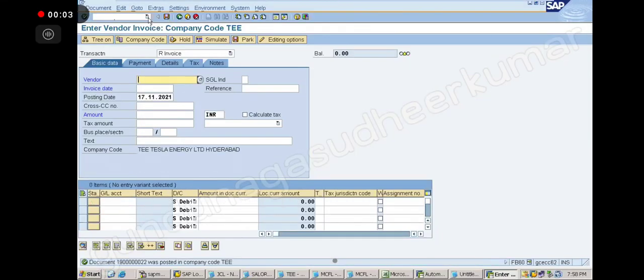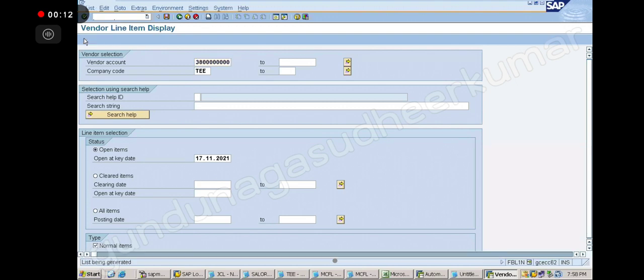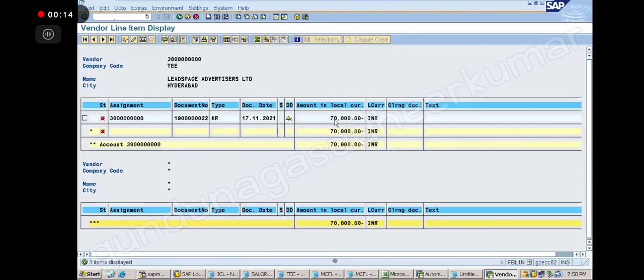Perfect. Done. Invoice is posted now. So you go to FBL1N and I have the open item like this now. Yes, sir. So I have open item 70,000 is there. Now this 70,000 I want to manually pay, manually issue the check, print the check.